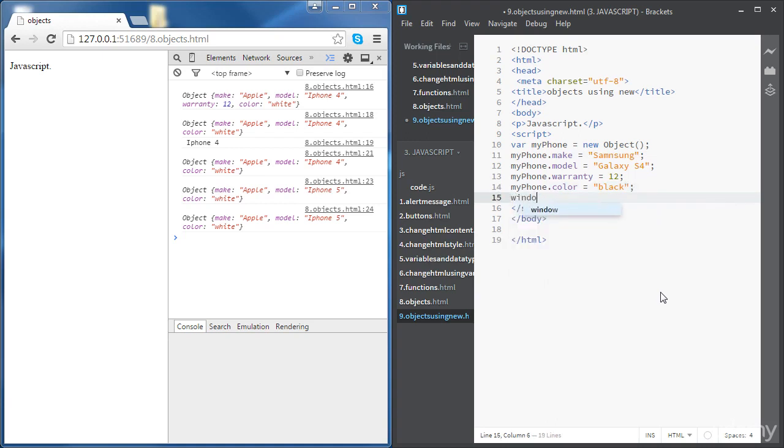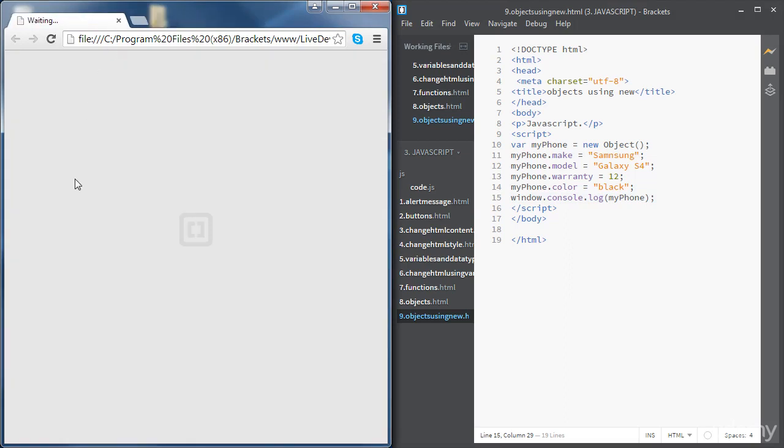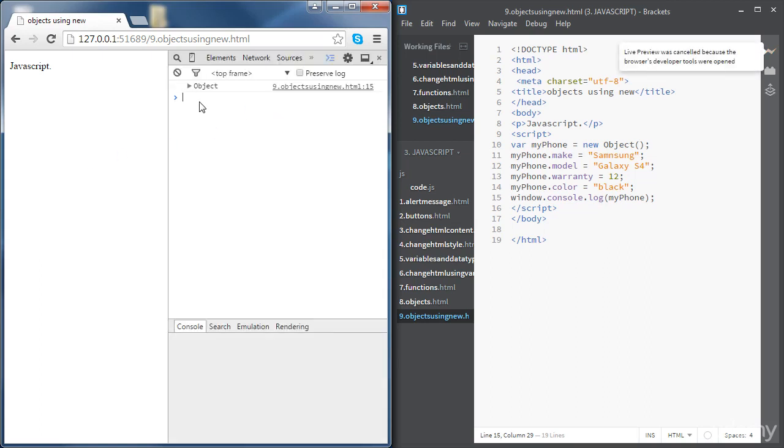Okay, so let's check what we get in the console. So window.console. So we need to refresh the live preview. And click on F12 to get the console. And let's refresh. Okay, so you can see the objects displayed in the console here with all the properties with their corresponding values.